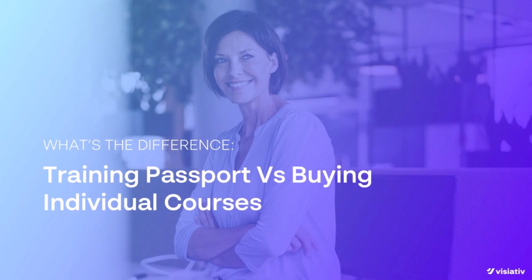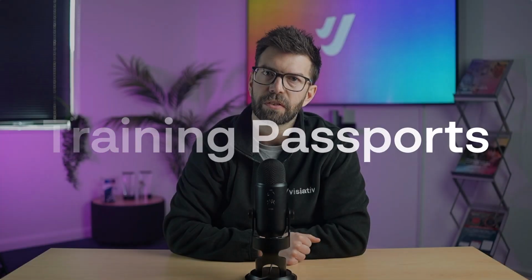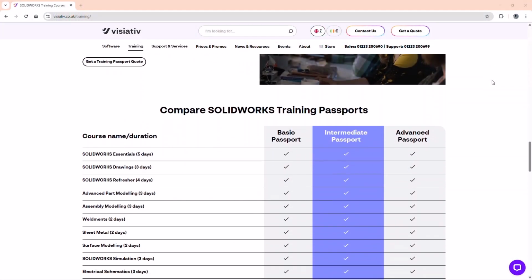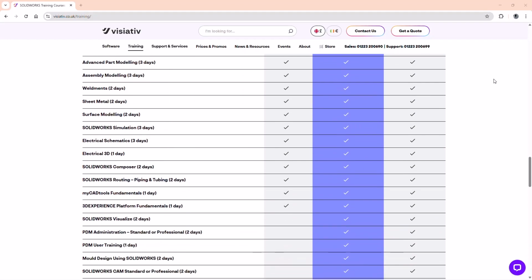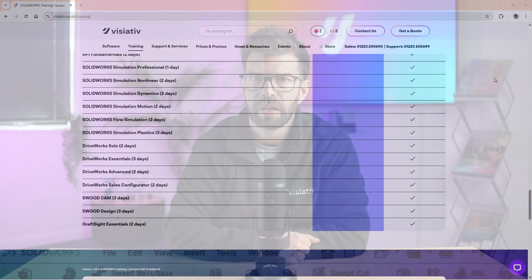Training passports versus buying individual courses. With training passports, you have a subscription style offering that provides access to multiple courses over a 12-month period. It's excellent for teams with ongoing development needs, organisations with mixed skill levels, or companies wanting predictable annual training budgets.